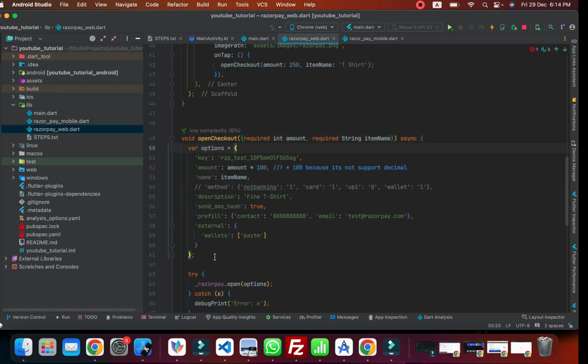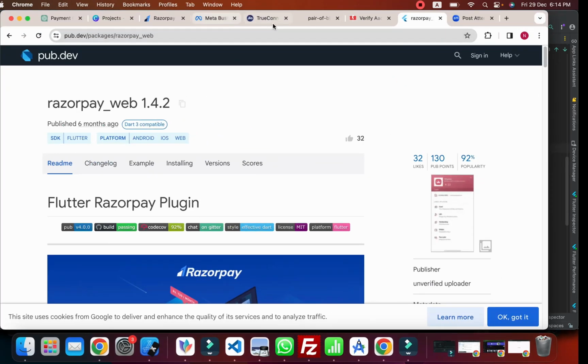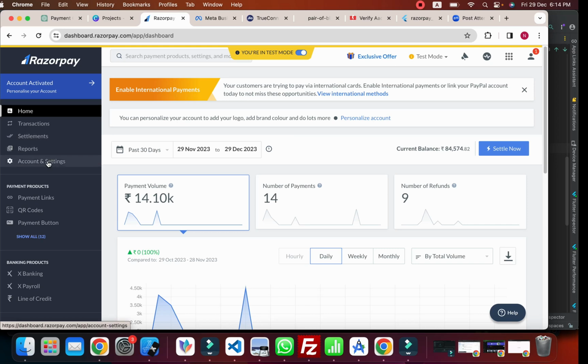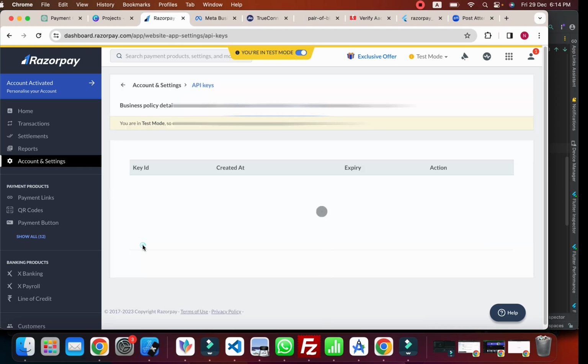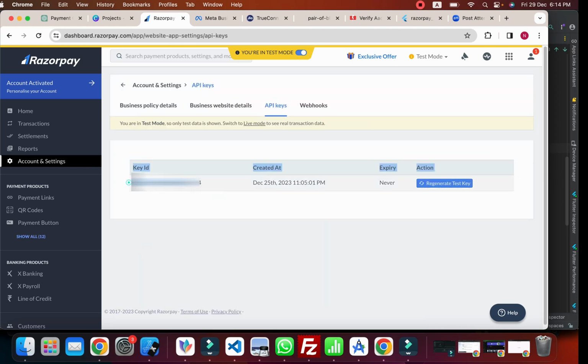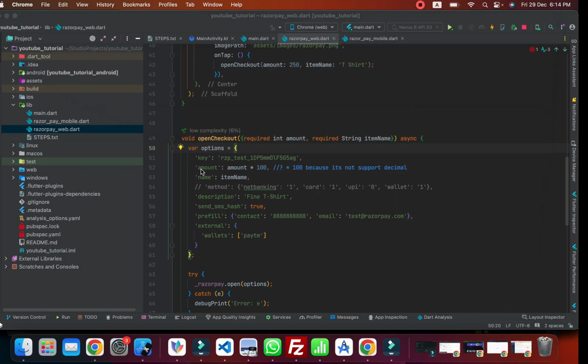In open checkout, we need to first create one options map. The first one is key. You can get the key from the Razorpay dashboard. You can go to Razorpay, and in the account settings, in the API section, you will get the API key. You need to paste it here, and the amount you should multiply with 100, because it does not support decimals. And the next thing is the item name or your description, and also you give the description of the product.